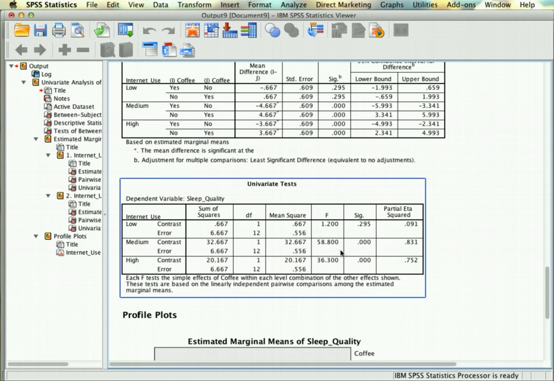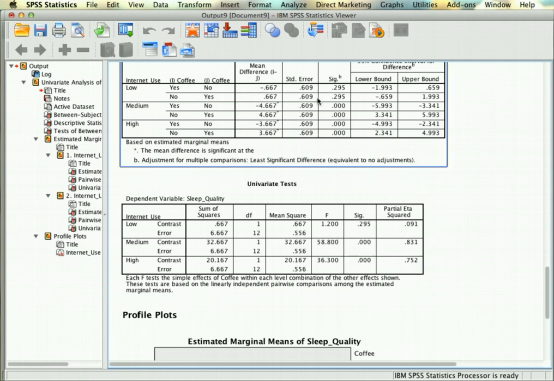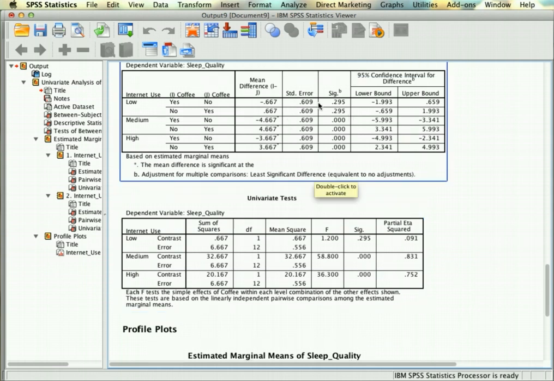In this case, since we only have 2 groups that we're looking at, we don't actually have to look at this table to see. However, the table does reflect the same things. We can see that the yes and no's are not significant for the low group, but that they are for the medium and the high groups right here.